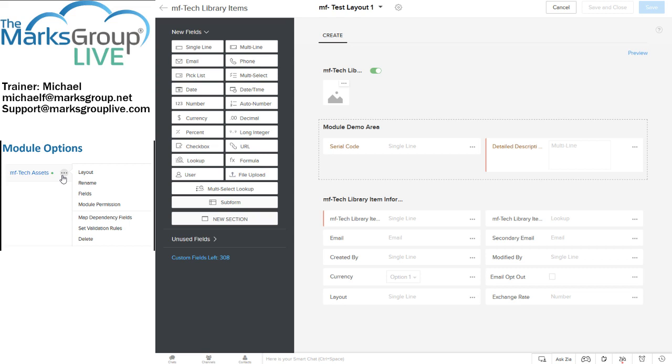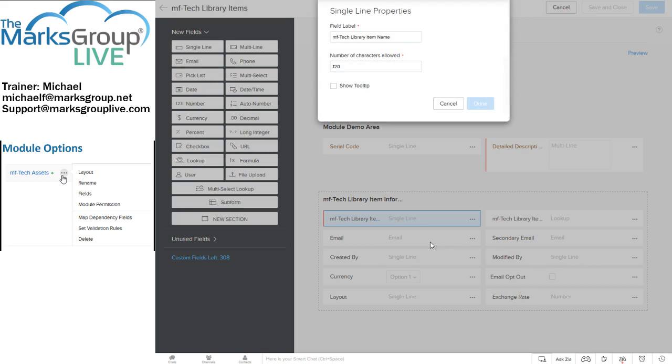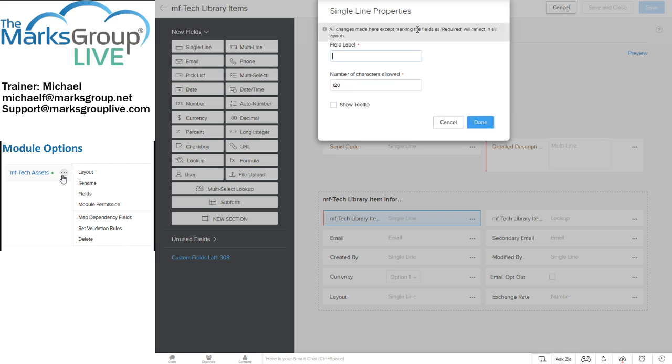So the first thing I'm going to do, I'm going to simplify the field name for the name of the asset. All right. MF Tech Library Item. That's a complicated name. So what I'm going to do is I'm going to edit the properties of that field. Tech item name.